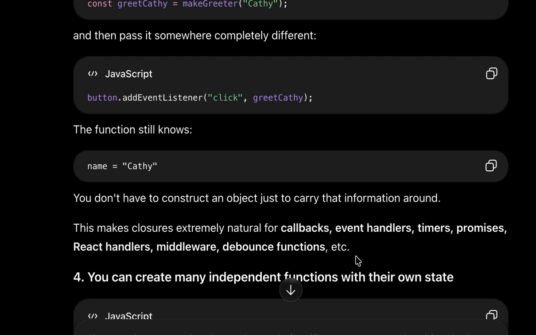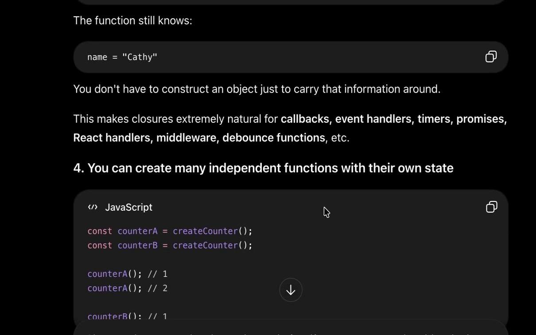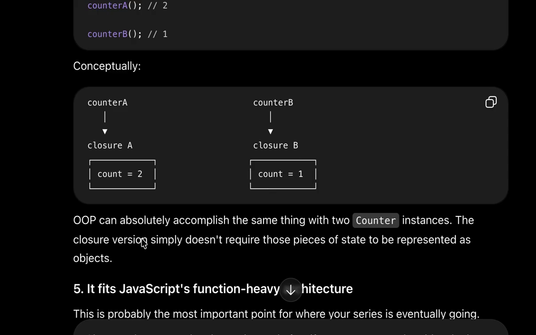because they carry a piece of state with themselves, and you can create many independent functions with their own state like that. OOP can accomplish the same thing with two counter instances, but the closure version doesn't require this piece of state to be represented as objects.